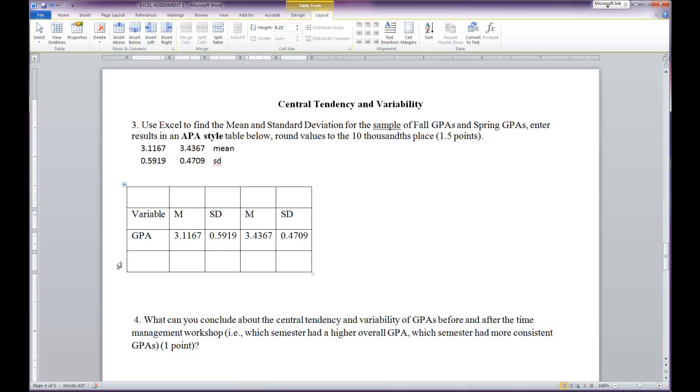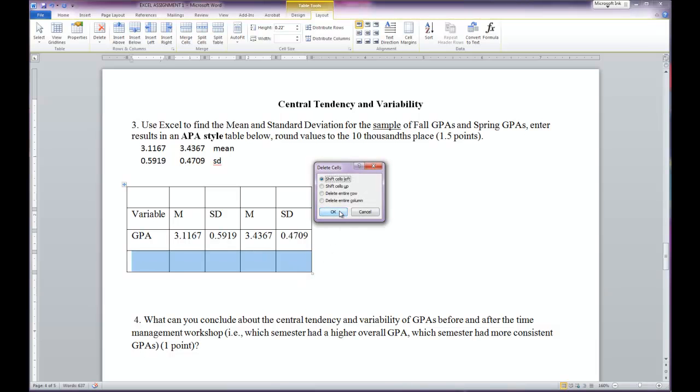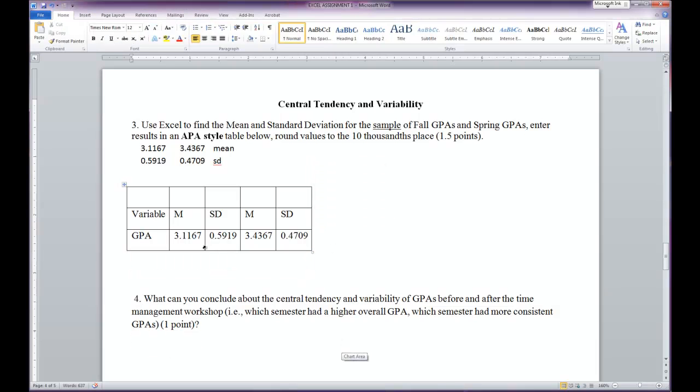I just realized that I actually don't need this, so I'm going to go to the left side, wait till the little white arrow appears, click on it, or you can just highlight it all manually, hit backspace, and then OK. Okay, so now we can actually start to do some of this formatting here.